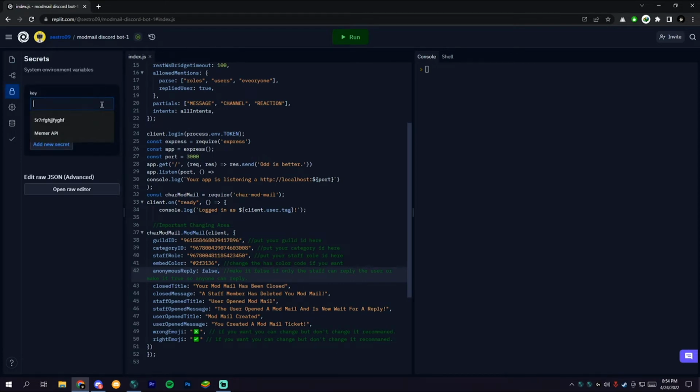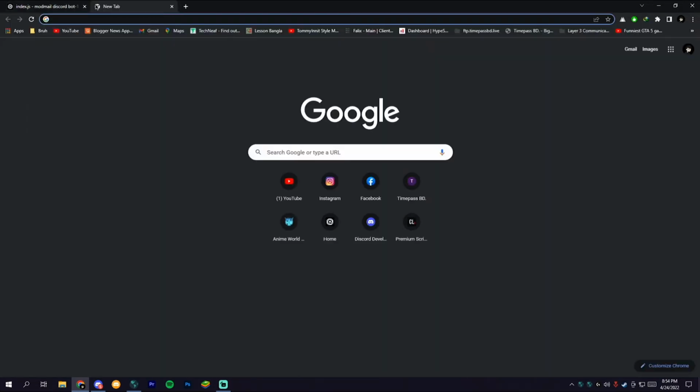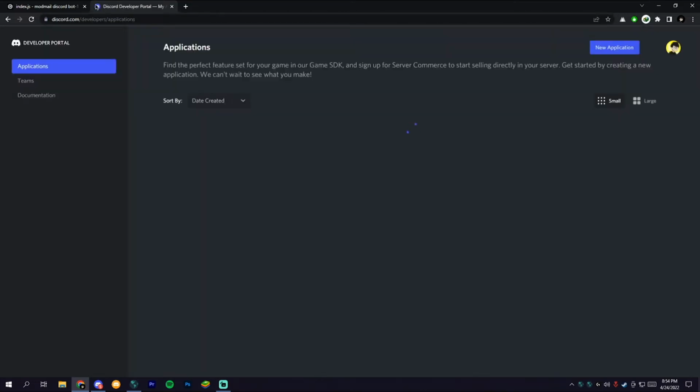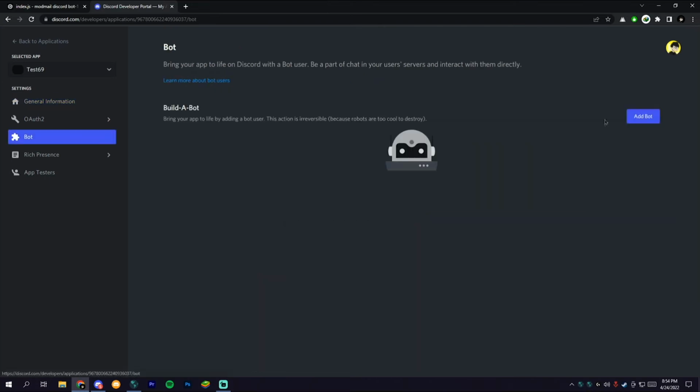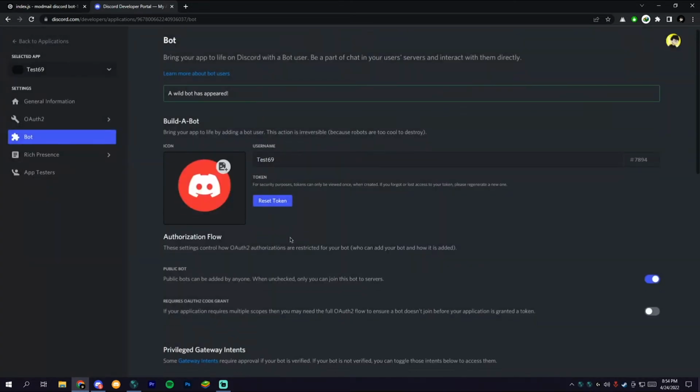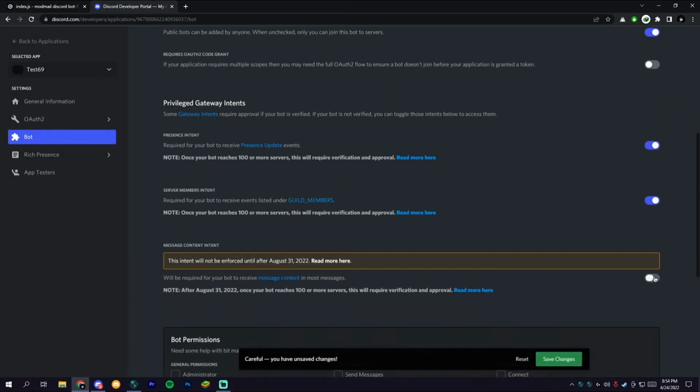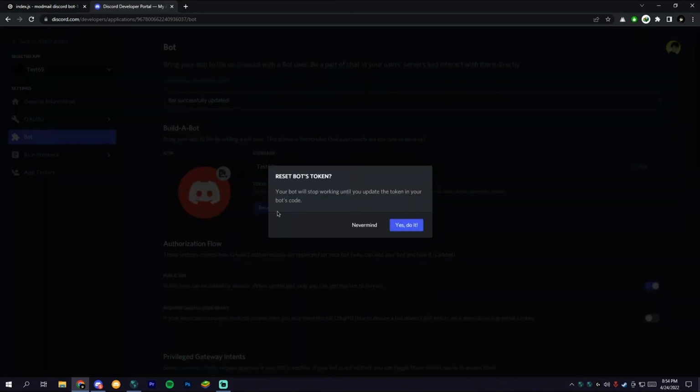Now open Secret tab and go to the Discord developer portal. You will get the link in the description box. Now click on New Application, then give it a cool name. Now go to the bot section to add a bot, and make sure to enable those three options. Now copy your bot token.